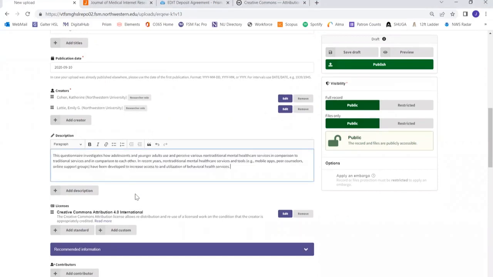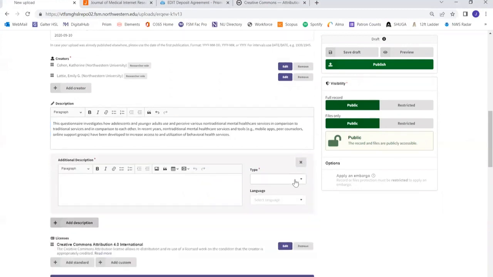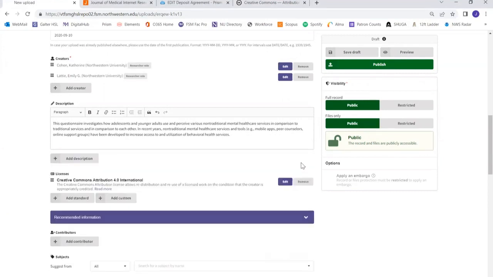Click on Add Description to input additional descriptions, then select the appropriate type from the corresponding drop-down menu. To delete any additional descriptions, click on the gray X to the right of each entry. Finally, though optional, you should choose a license for your upload.